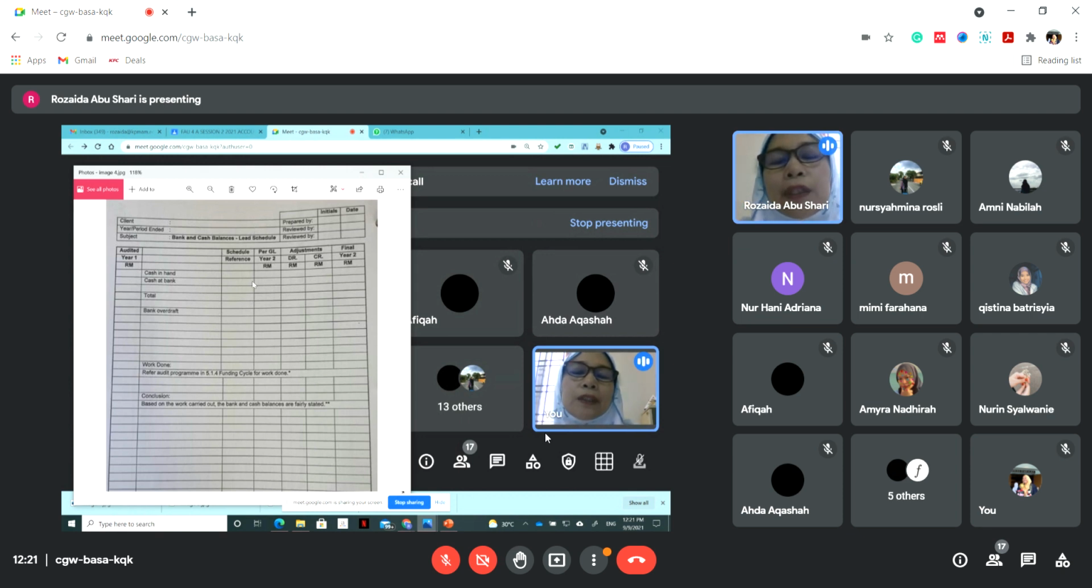So if you are the first year audit, all this is nil, the figure is not there. But this is the schedule prepared by the audit manager. The audit manager has put the bank and cash balance, so they already asked the senior. Let's say the senior is Christina. Christina is the senior, and there is a junior, Ada. So Christina asks Ada to do the bank and cash balance.